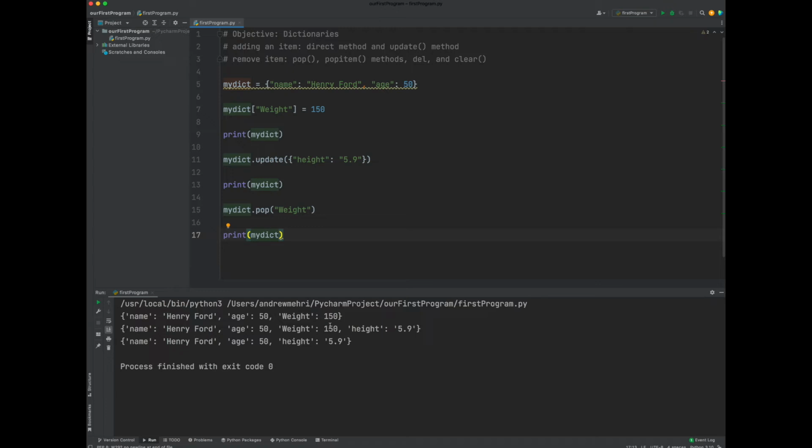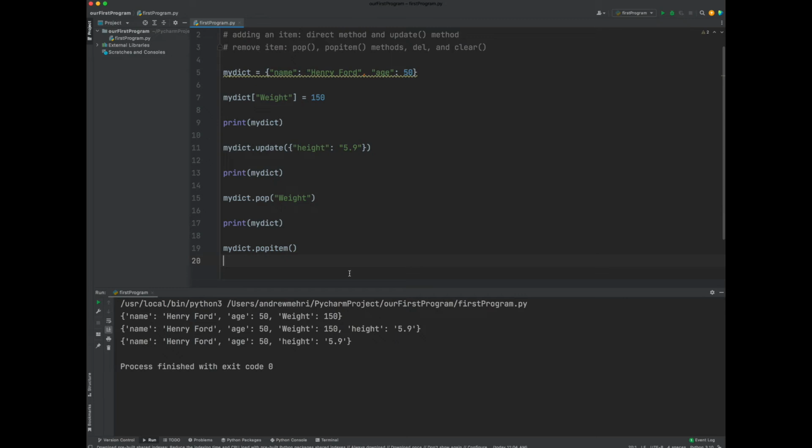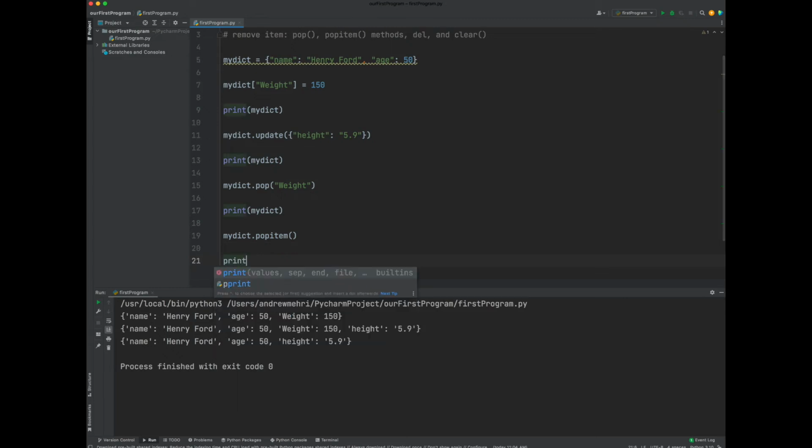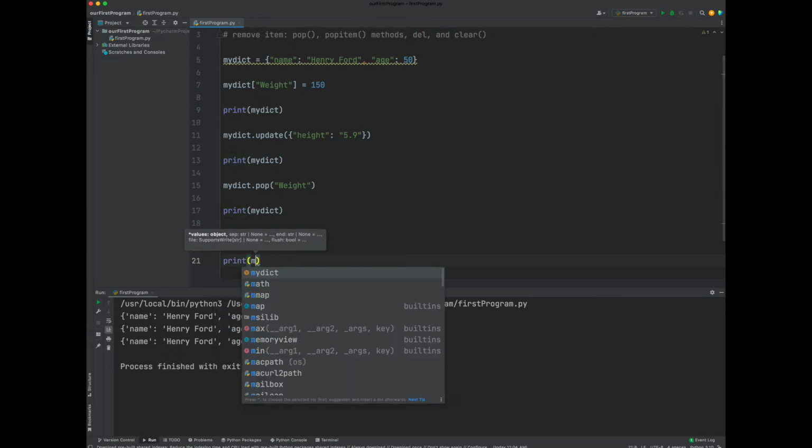Now, is there a pop item method? Yes, we've seen it. So let's go ahead and try that. With pop item, you don't need to give an argument. So my dictionary dot pop item. No need to give it a key as an argument. And let's go ahead and print my dictionary.